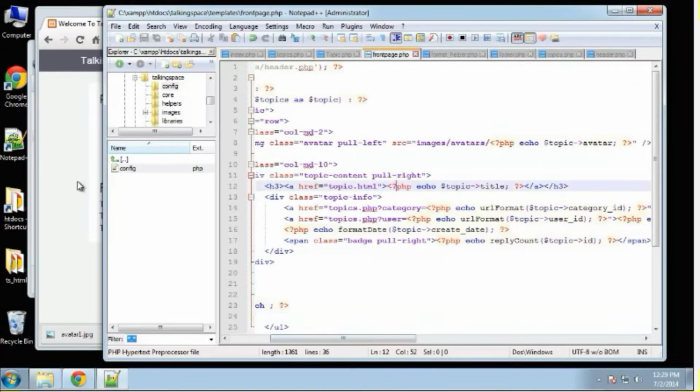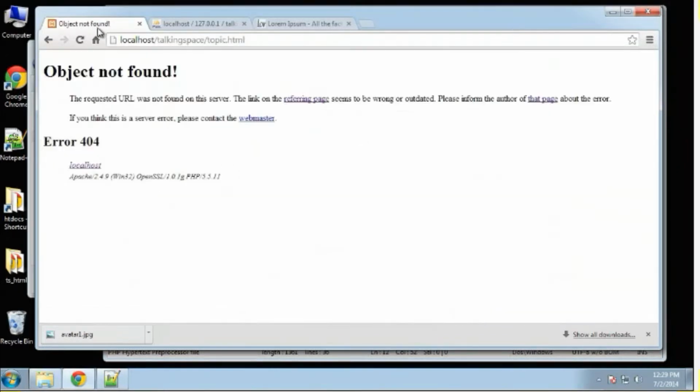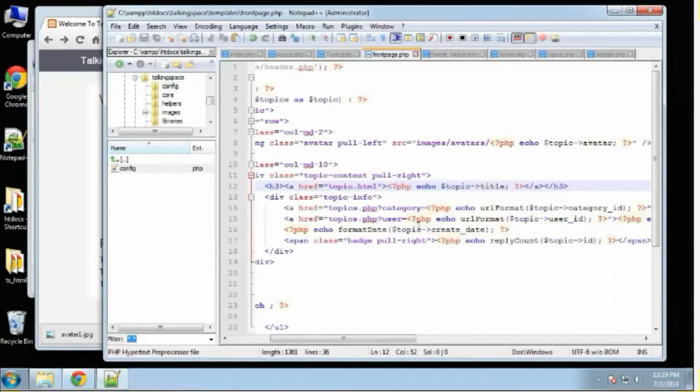Okay, so the title is clickable. This is clickable, but you can see, actually let's go to the home page. If we click on it, it takes us to topic HTML. That's wrong. Alright, so we're going to replace that. Okay, I'm just going to paste this in.